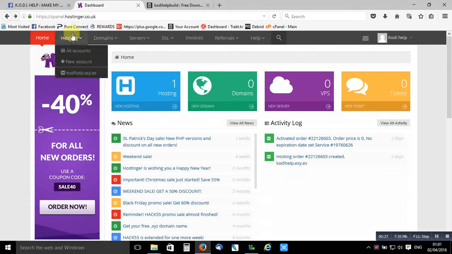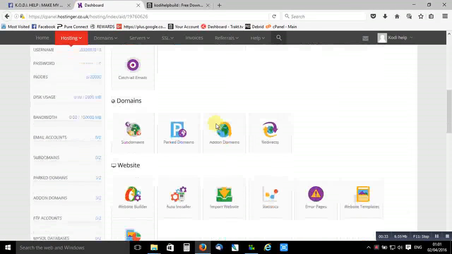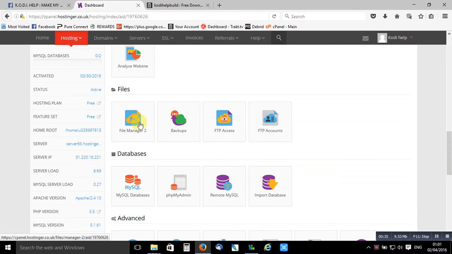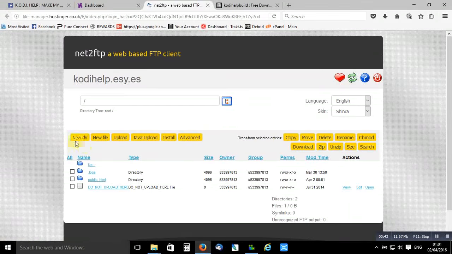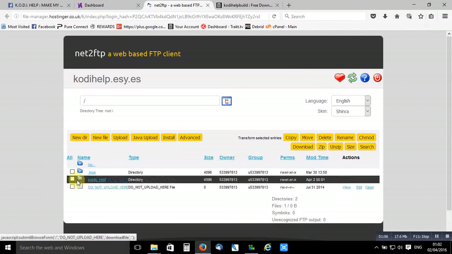So once I'm logged in, I go here to hosting and down to my account. That brings up my control panel, and I scroll down here until I find File Manager. It's called File Manager 2 on this one. It might be called File Manager on yours. It's all the same thing. Click on that, and that should show up our root directory. Now in your root you generally have various other files and folders, and you can ignore all of those. It is the public HTML that we're interested in.